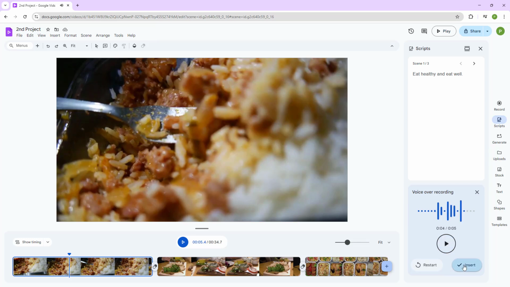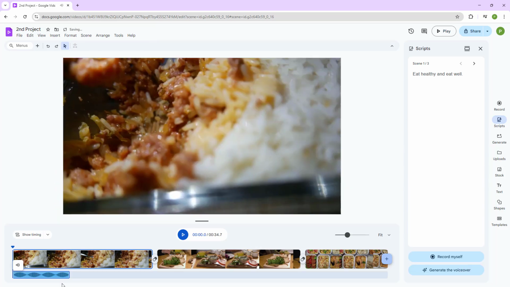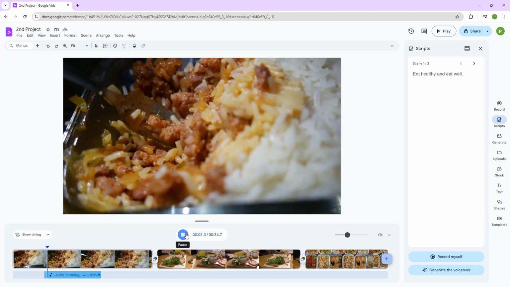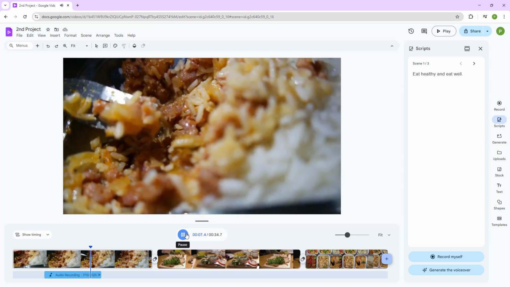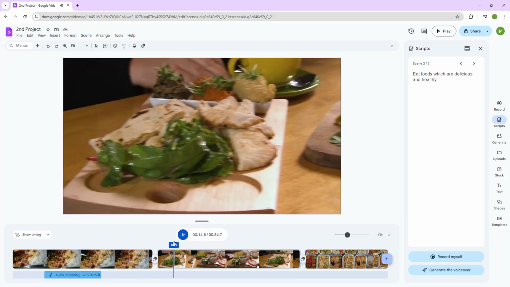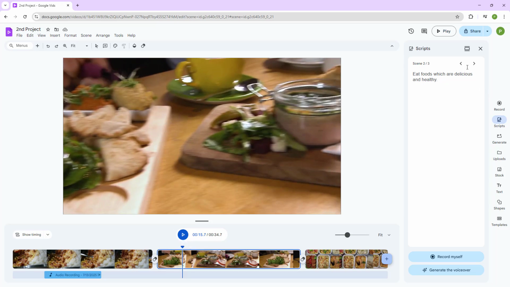So you can restart it or insert it if you want. So once you insert it, there's the voiceover as you can see right here. You can place it wherever you want and press the play button right here to hear it out. Eat healthy and eat well. So similarly, you can go ahead and record voiceovers for other scenes as well.